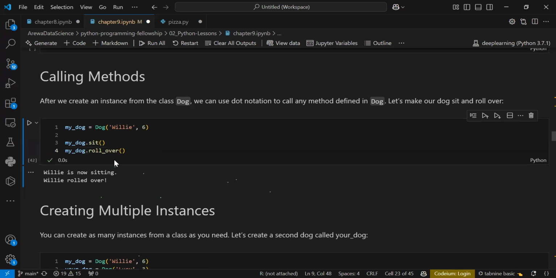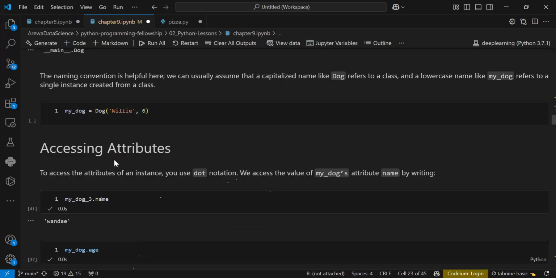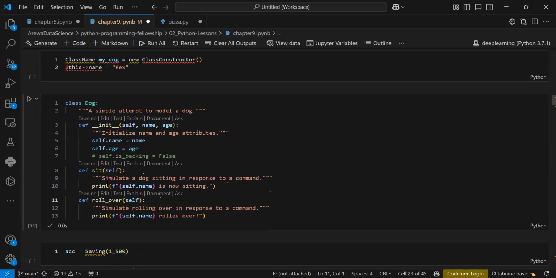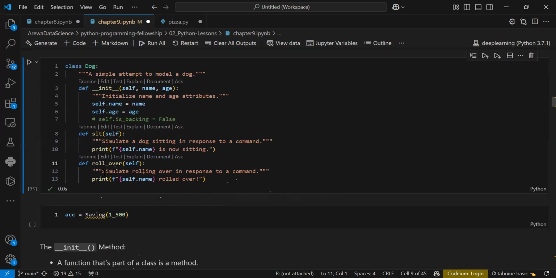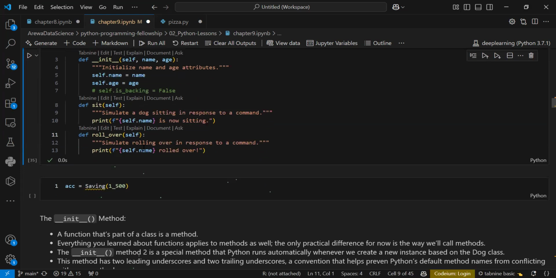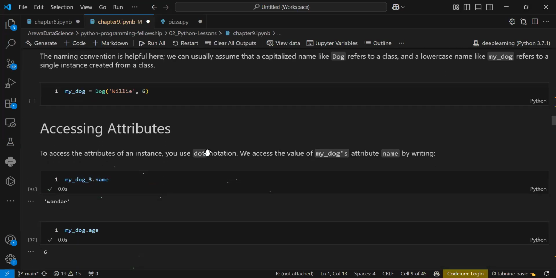So remember, this function sit, what it does, it will just print the name of the dog, then write that it is sitting. So if the name of your dog is Bale, Bale is sitting. When you call this function, it will just print Bale is sitting. When you call rollover, it will just print the name of your dog, then write the words rolled over. So if the name of your dog is Bale, it will write Bale rolled over. So it's as simple as ABC.